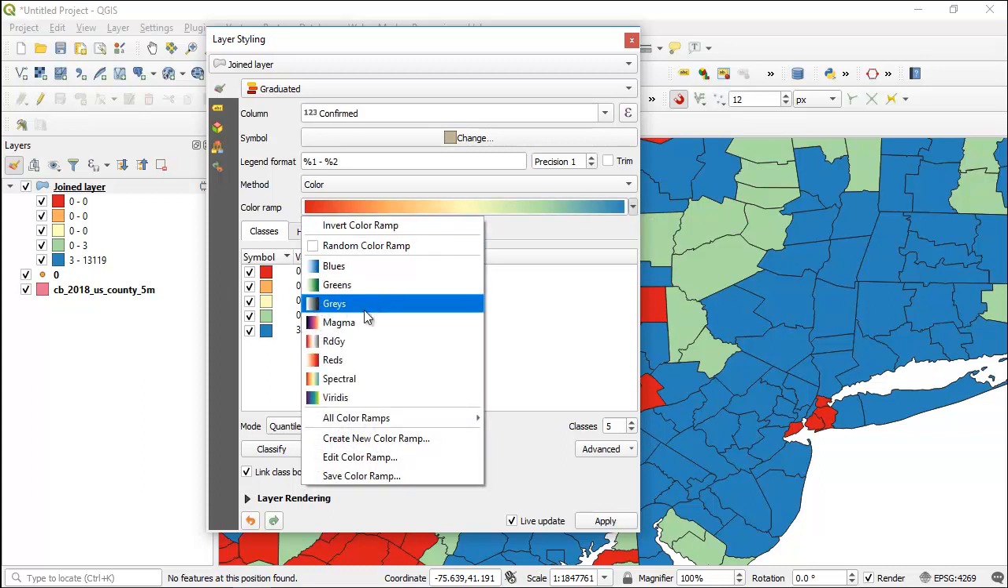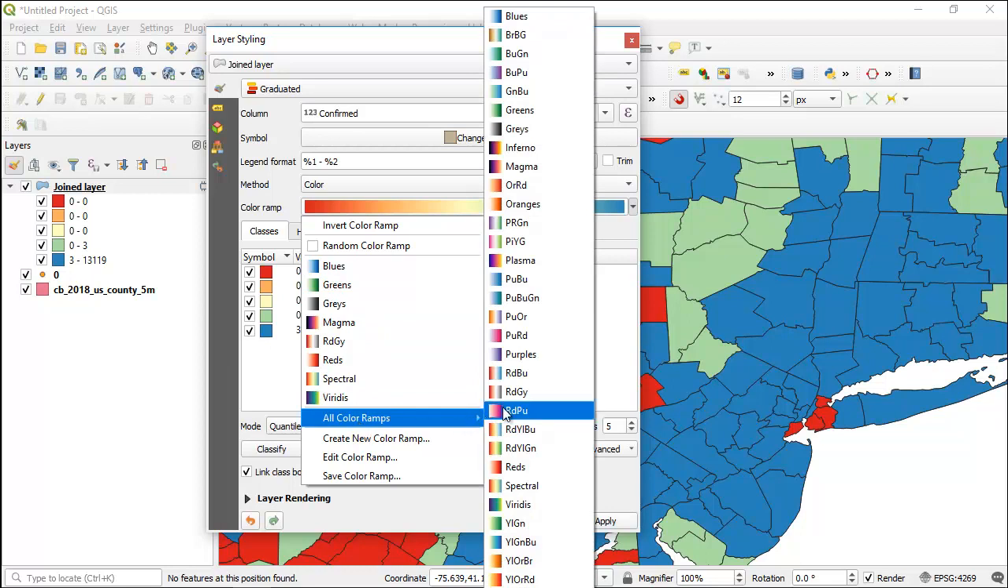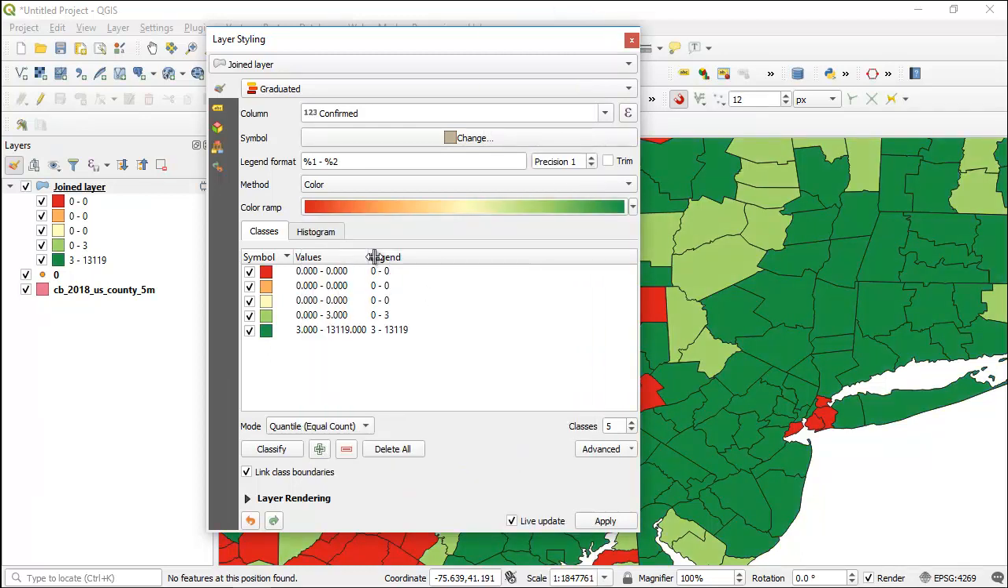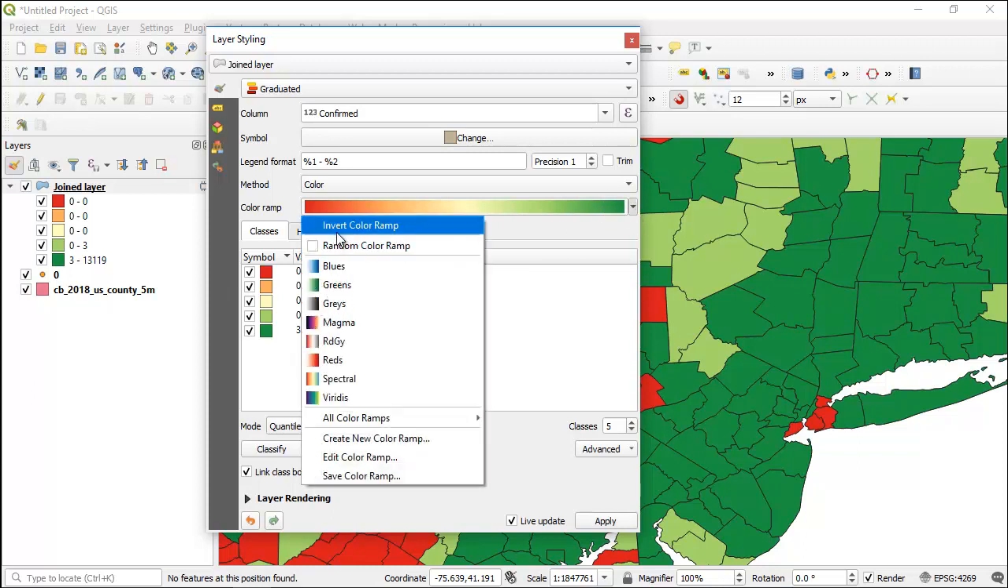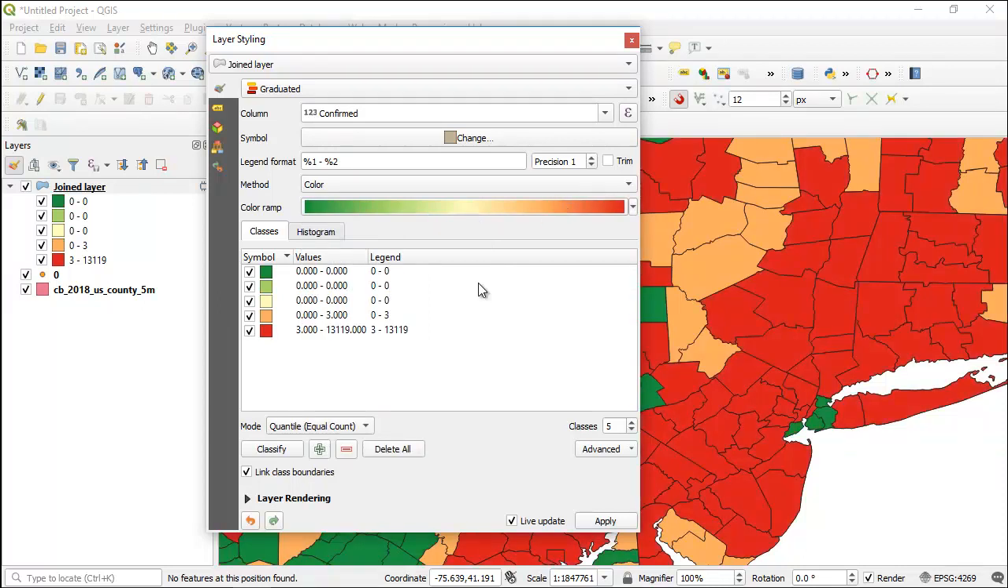So let's look at all the color ramps, and the one I like here is, think about a traffic sign. So red being bad, green being good, yellow being a little more risky. Unfortunately, you can see the green is the high values, so I don't want that. So I'm going to invert the color. There we go. So we can apply that. So again, this is using the quantile breaks, and you can see, let's close this.